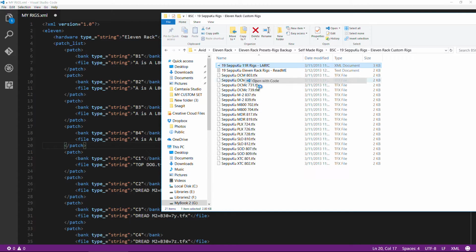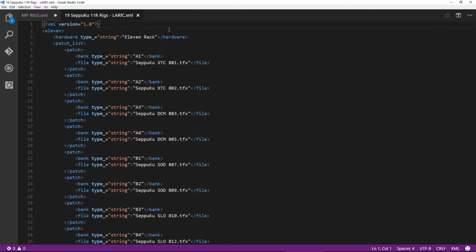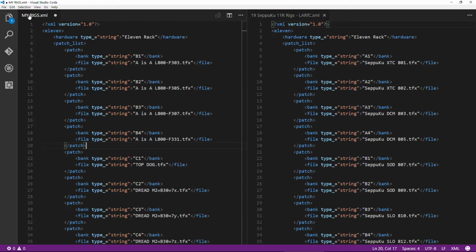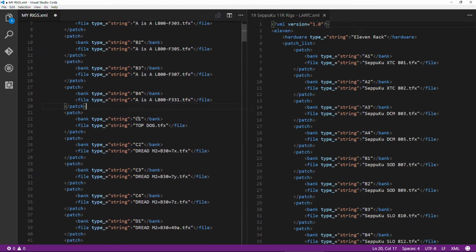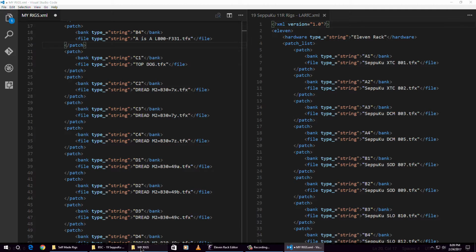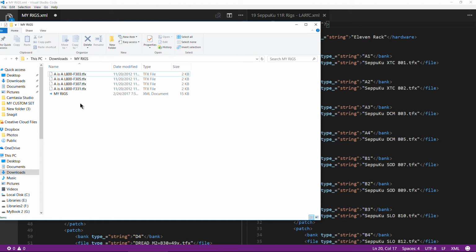Let's go ahead and do open with code. And here it is right here. Again, I'm going to go back to split view and just get rid of this one here. Make sure we're on my rig XML. And what do you say we leave C1, C2, C3, and C4 as they are? But we can't do that, remember, because we got rid of those rigs.